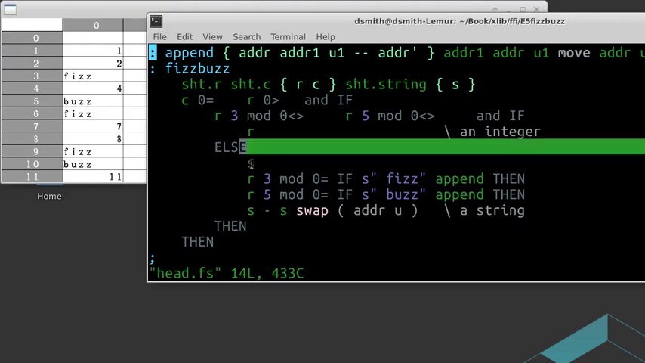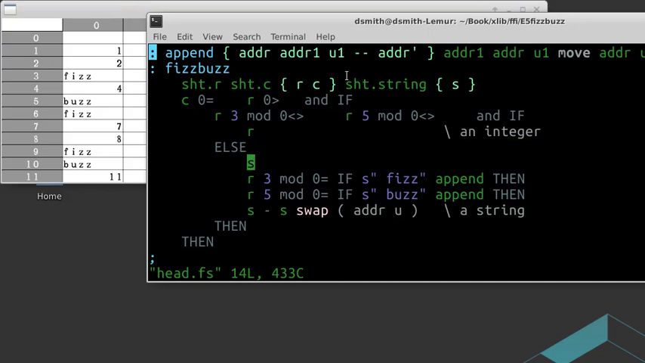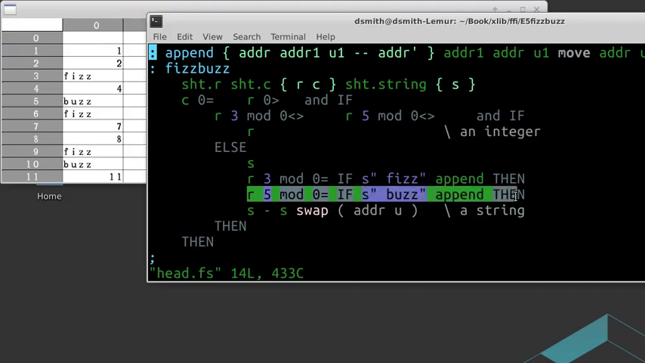Otherwise, we're not going to print the row number, but instead we're going to write fizz or buzz, possibly both. We'll start with S. S was defined up here to be sheet.string. That's a buffer, a working area that the spreadsheet program has set aside for the use of the cell scripts. So it starts off empty, and if the row index is a multiple of 3, then we append fizz to that buffer. And if the row number is a multiple of 5, we append buzz.